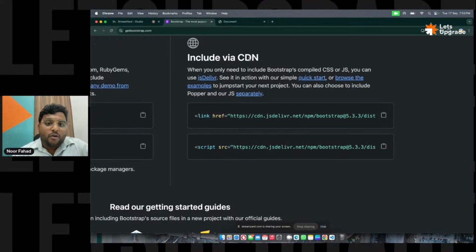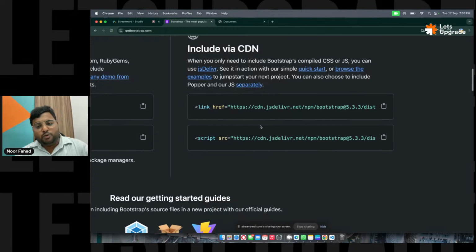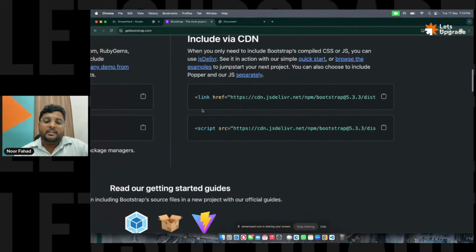You don't have to download it on your system. So let's do the same. We'll use the two files available from Bootstrap. The first is the CSS file, and the second one is the JavaScript file.